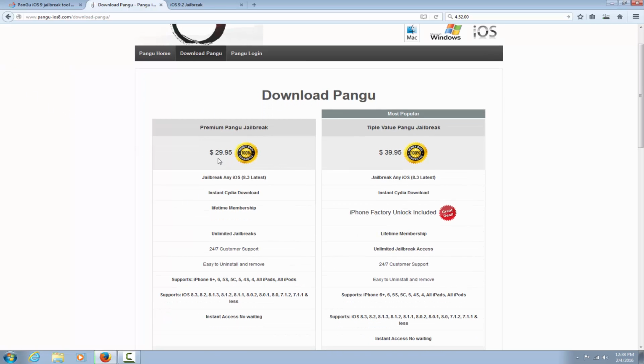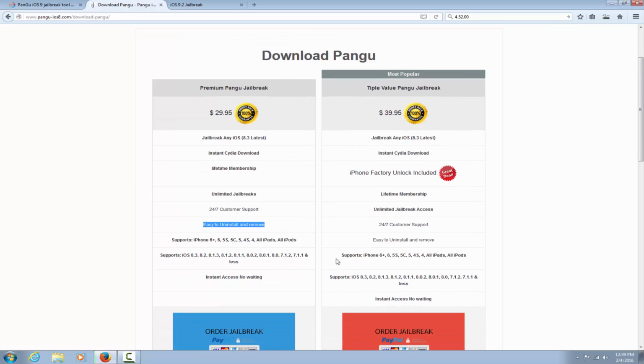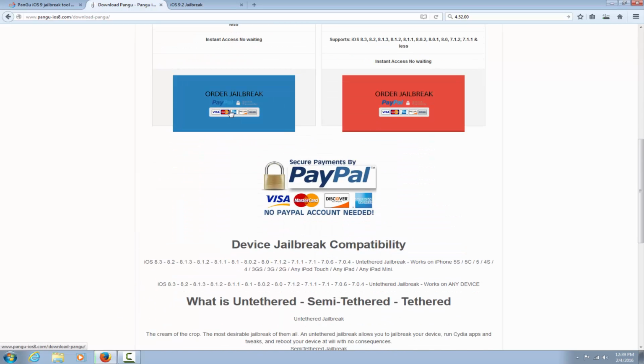They ask you to pay $30 with money back guarantee, which is fake, of course, and $40 for title value Pangu jailbreak, which I don't have any idea what that is. And they claim to be a jailbreak for any iOS 9.3 to latest, 8.3, sorry, instant Cydia download, lifetime membership, unlimited jailbreaks, 24/7 days customer support, easy to uninstall and remove, support iPhone 6 Plus, 6, 5S, 5C, 5, and so on. Now, instant access, no waiting. And this one also provides iPhone factory unlock included. Great deal. Are you sure about that? And they ask you to pay to order jailbreak.